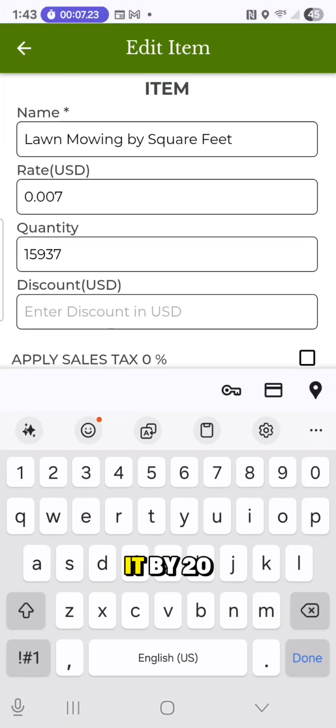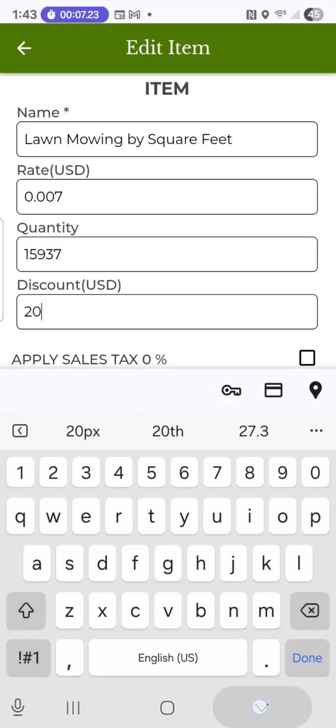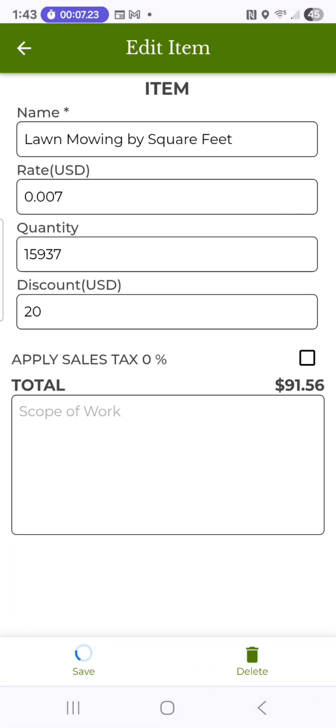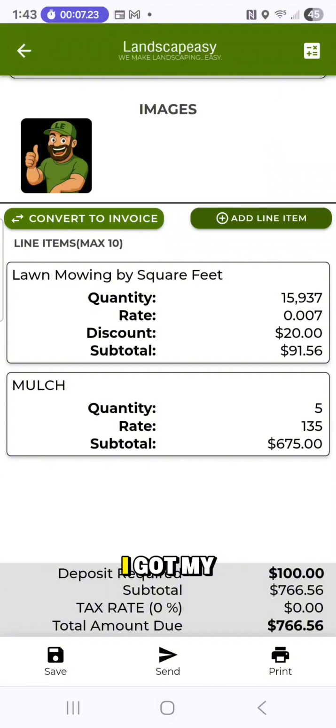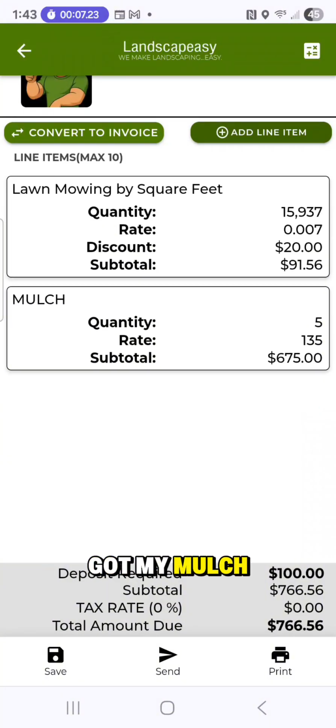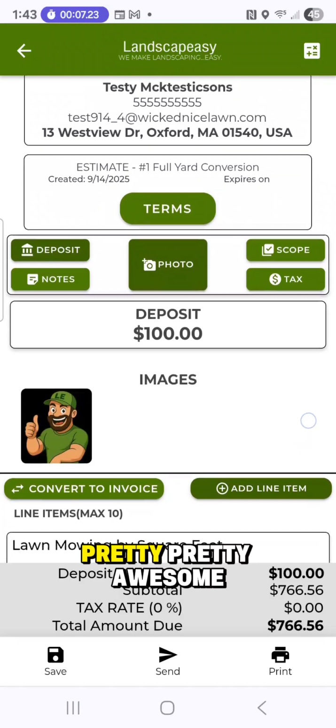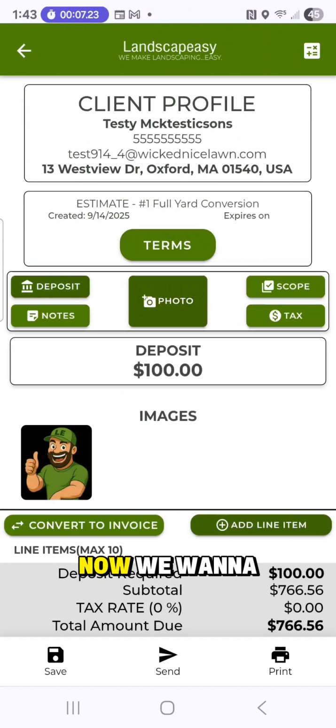And then let's give it a discount. We're going to discount it by 20 bucks. I'm going to save that. I got my lawn mowing, I got my mulch, and then you can just continue to add more things on there. Pretty awesome.